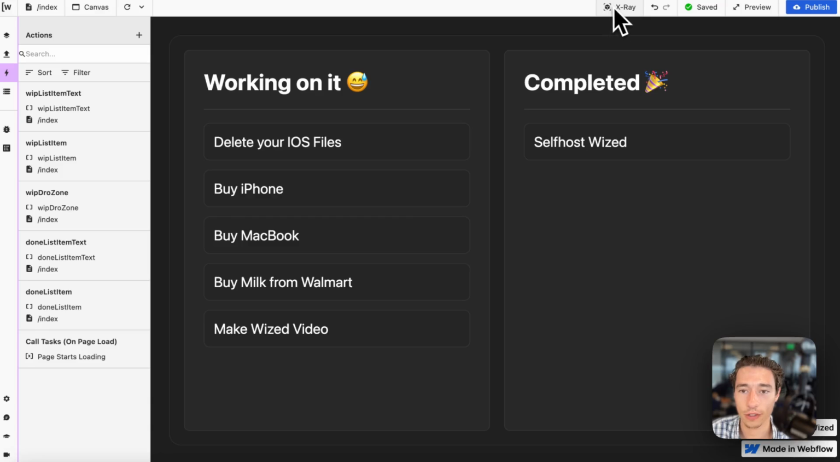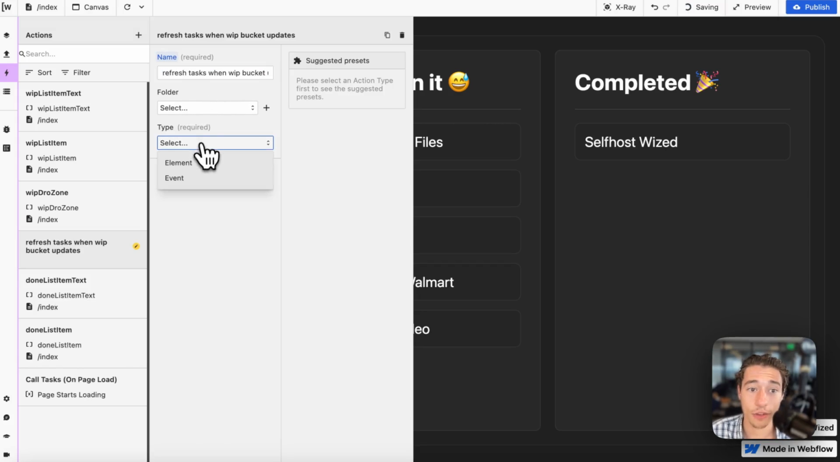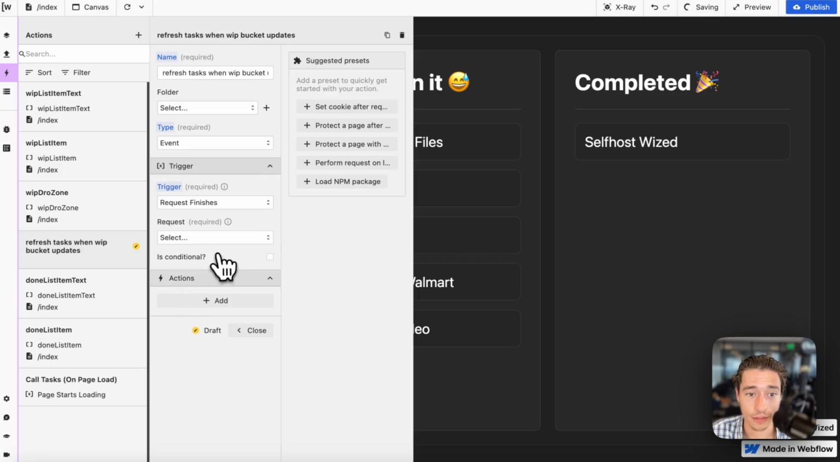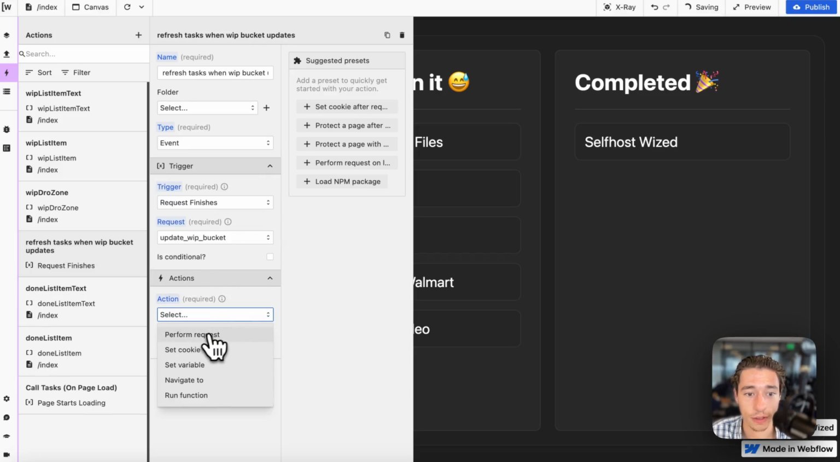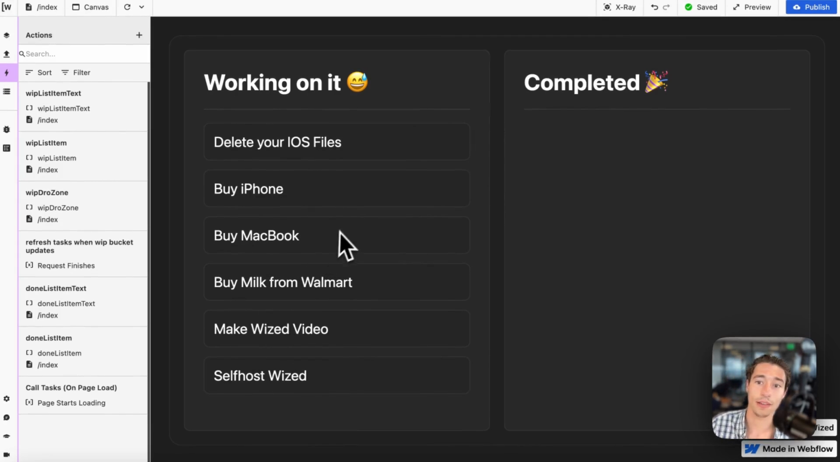So what we also want to do is add another action that when the request finishes for update work in progress bucket, it refreshes all the tasks. So refresh tasks when the work in progress bucket updates, and we want to do the same thing for the other bucket too. So let's go to event, request finishes, work in progress bucket, and we will perform the request to get tasks again, to update the tasks.